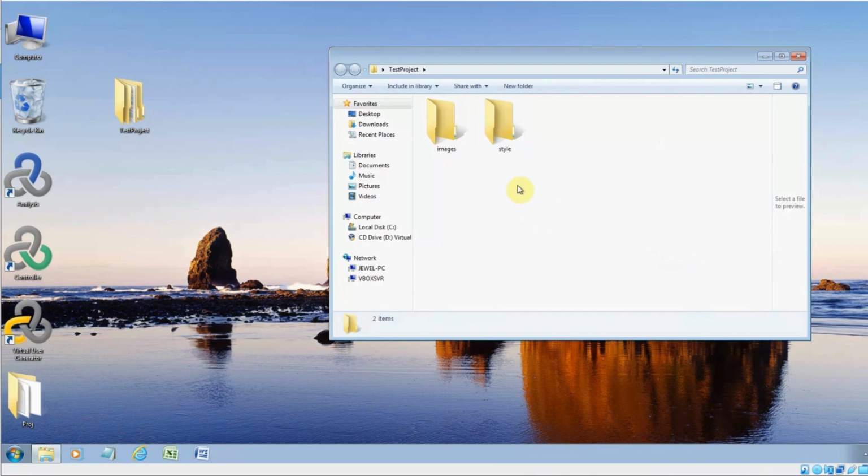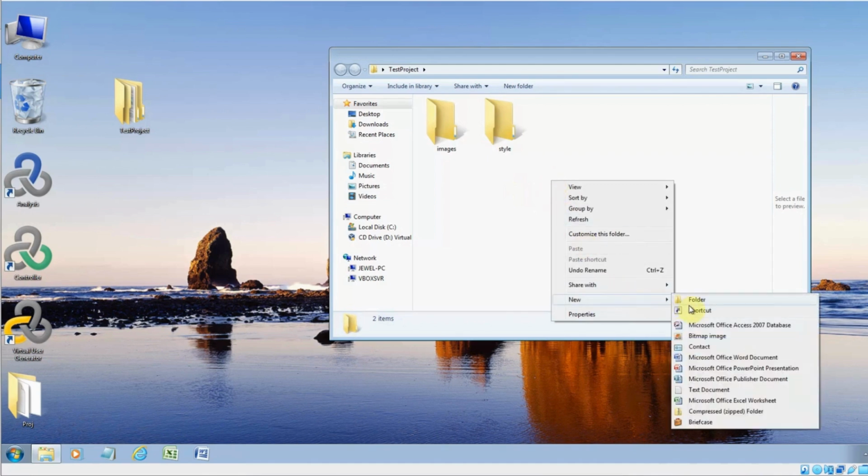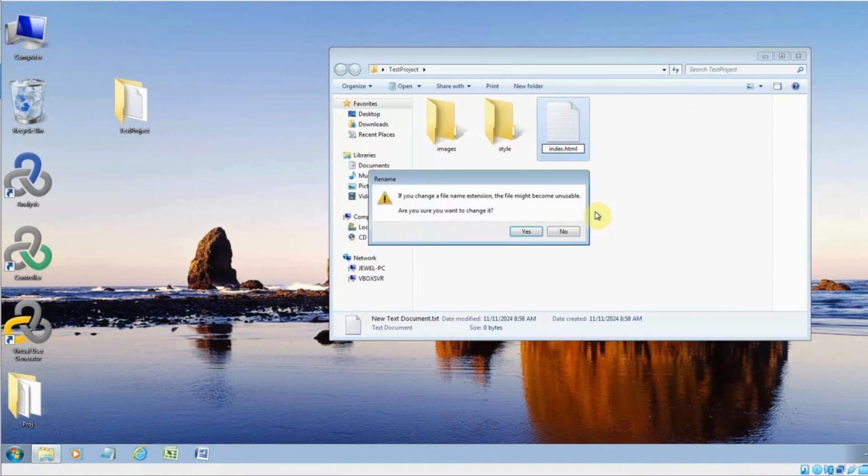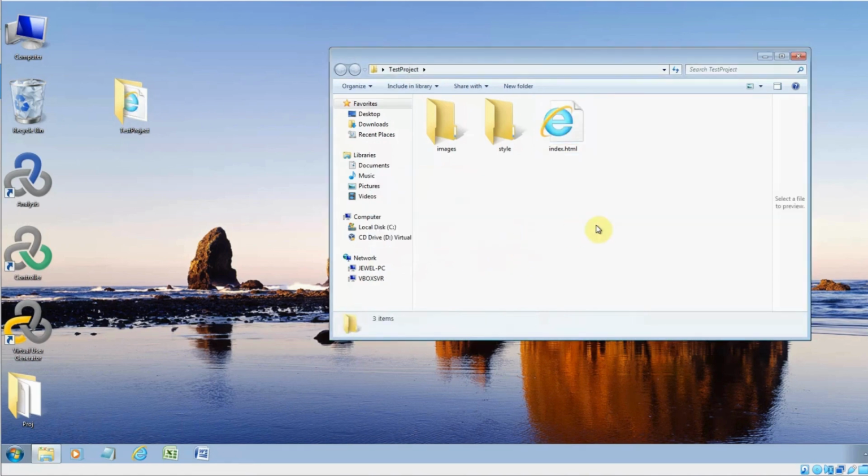Now we need to create an index.html file. In order to create the index.html file, right click within the folder, then New, and click Text Document. For the text document, first type index.html; you need to delete .txt. Thereafter click outside, and you will get a pop-up for changing the extension. Then click yes.